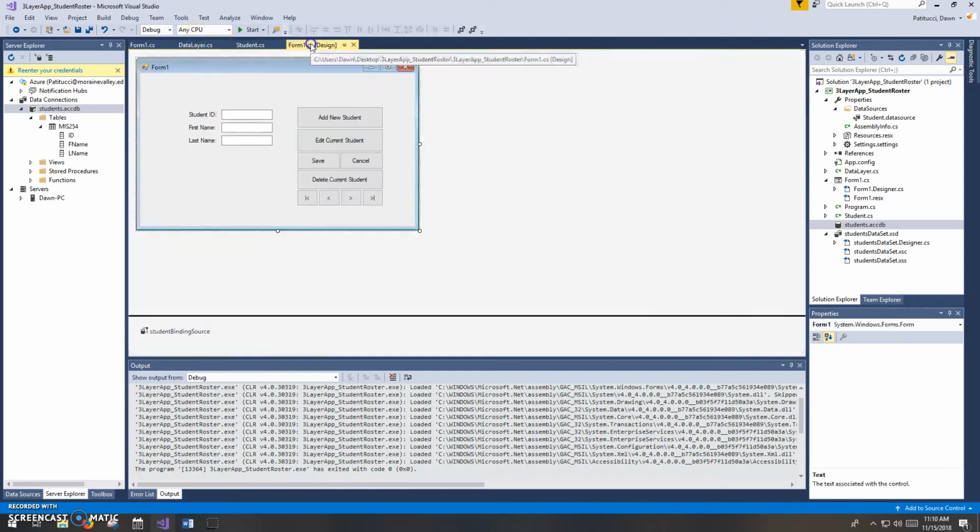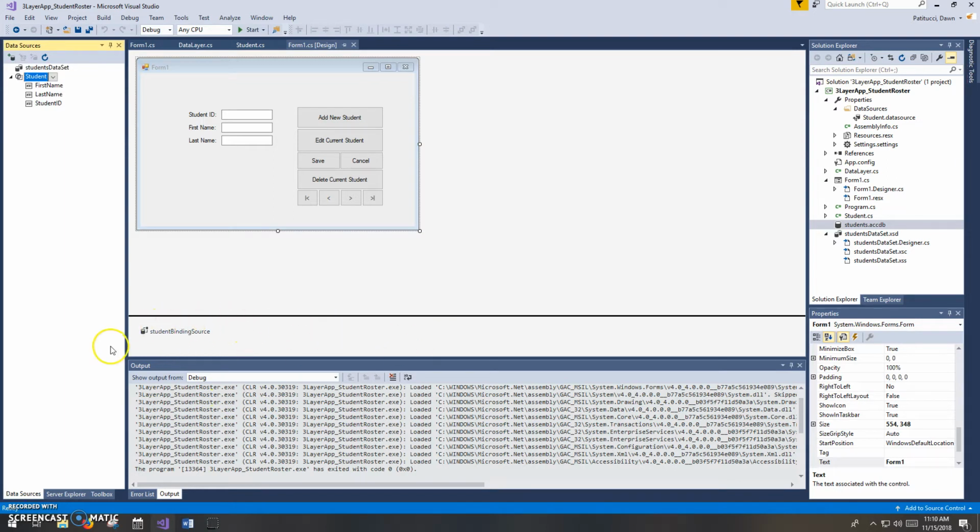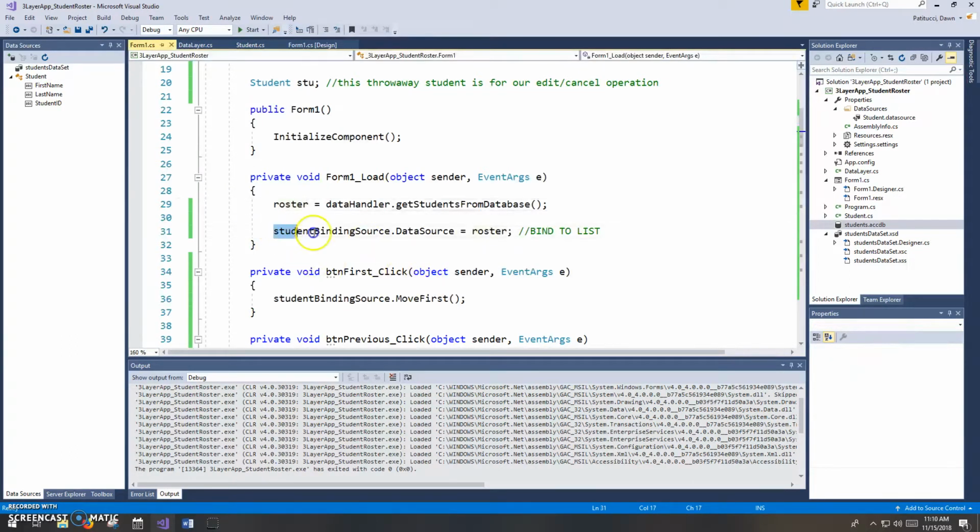Okay, and then interestingly, when you set up your object-bound data source, you don't get a whole lot of items in the component tray. You do get a binding source, and that's it. Okay, binding source related to these bound controls here, and these controls are bound to the fields or the properties in your student object. But anyway, basically, what you have to do is set the binding source's data source property to that roster, that list that you just got the data into. And that basically takes care of it.